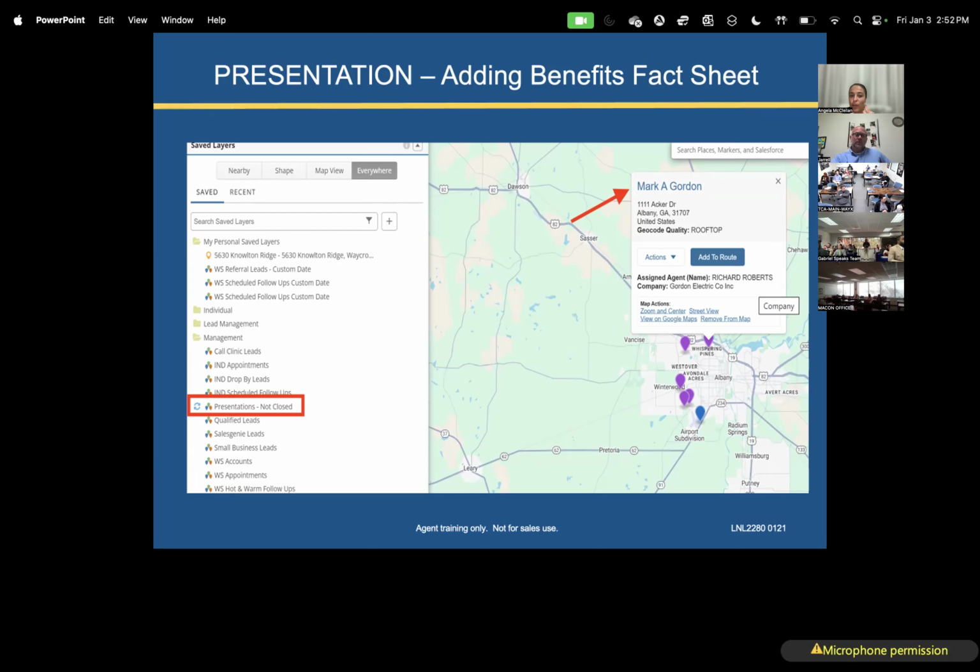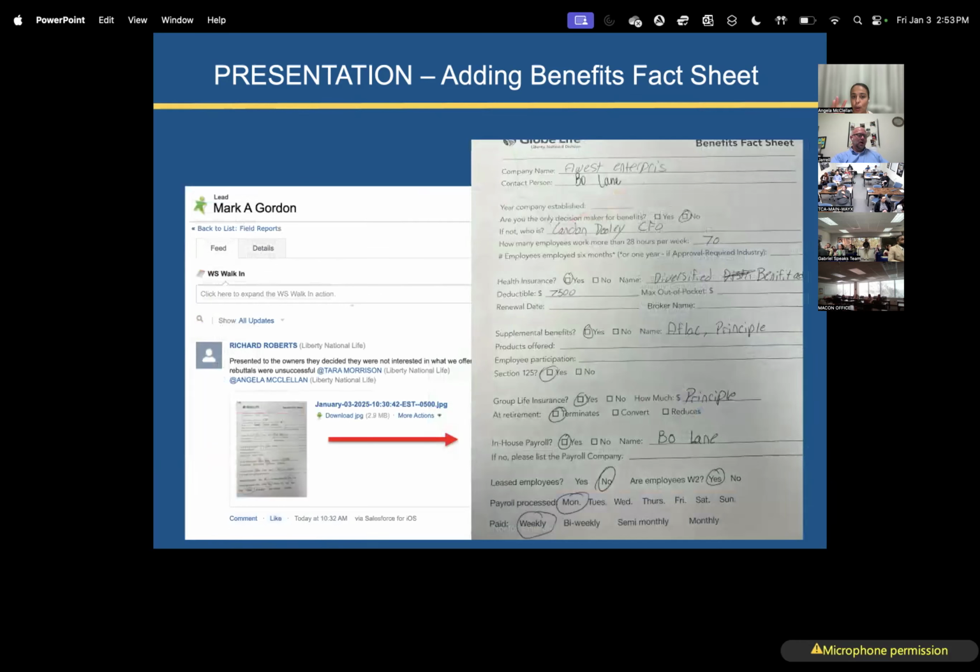But now, if we pull here in our layer of our maps, presentations not closed, and I see this specific lead that I had presented to, if I click on the lead, I now have the capability to just pull back up the information. Here it is. I look at the benefits fact sheet.